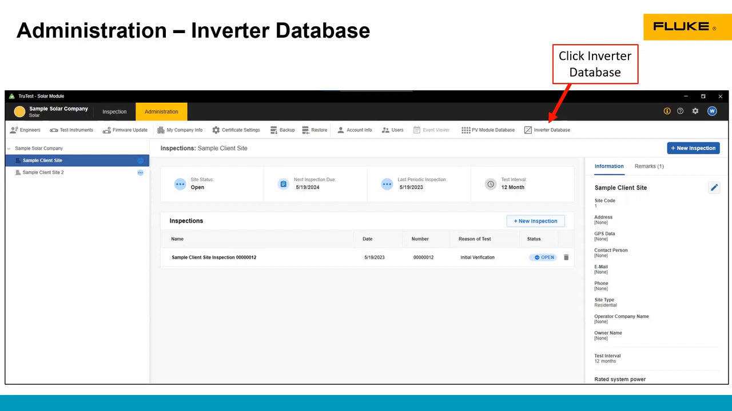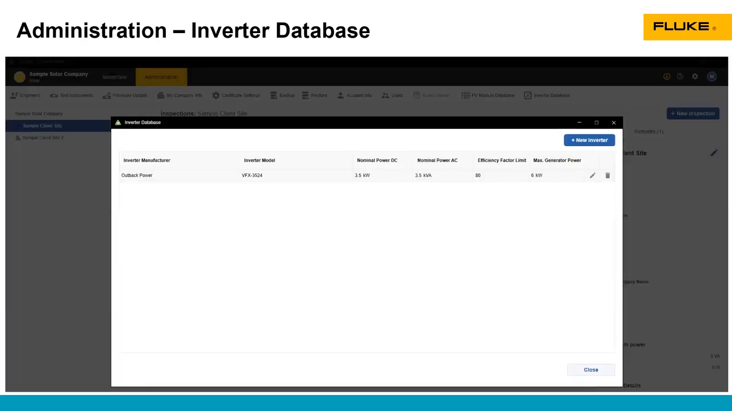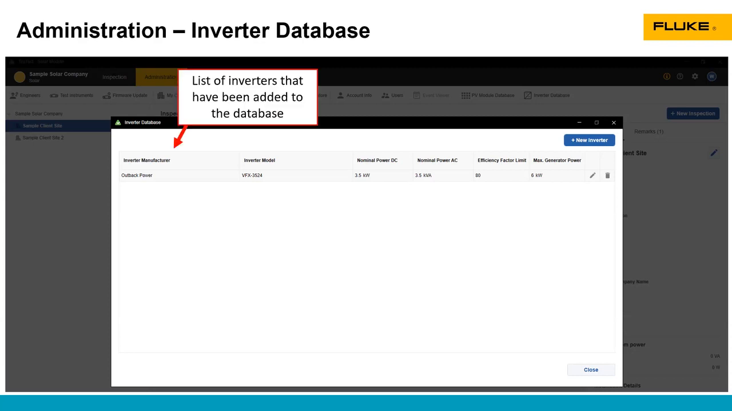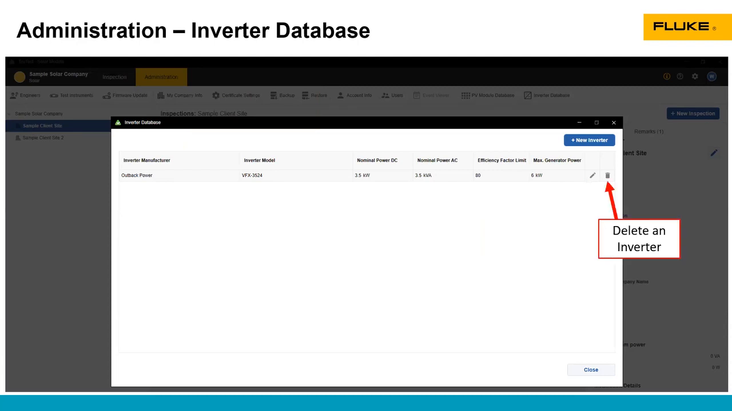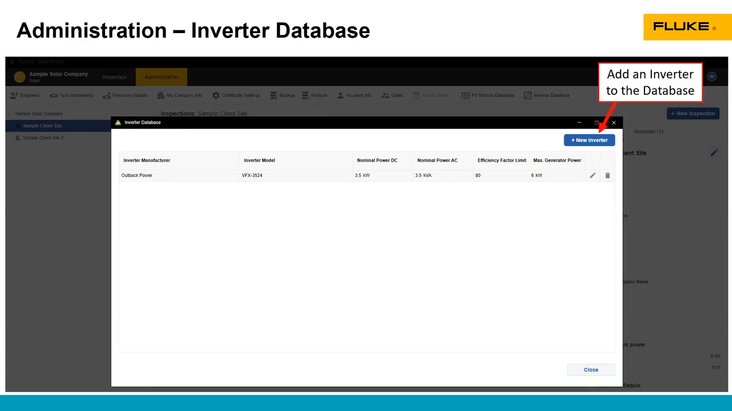You can also click Inverter Database. We do not subscribe to a third-party inverter database. So any inverters that you want to add to your reporting, you'll need to manually enter into TruTest. Very similar to the module list, I've already added this Outback Power inverter. That's the inverter that I have at my house where I've done a lot of this testing. You can edit the inverter specifications, you can delete the inverter, and you can add a new one.